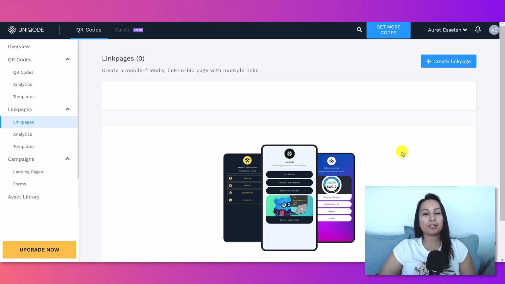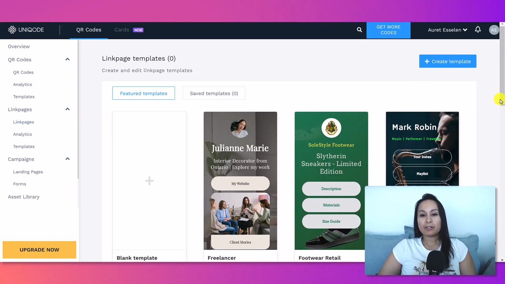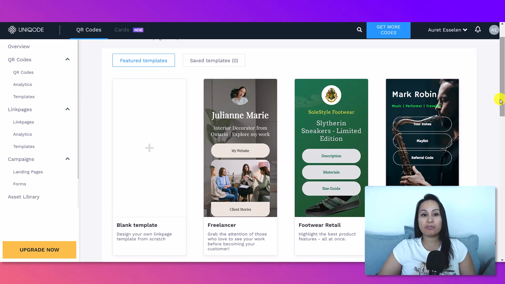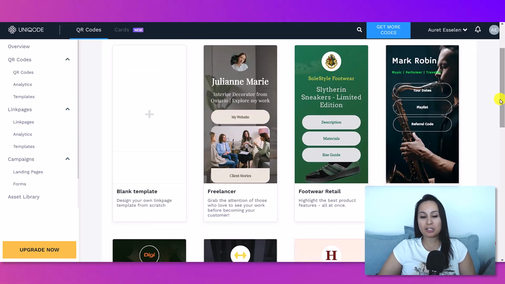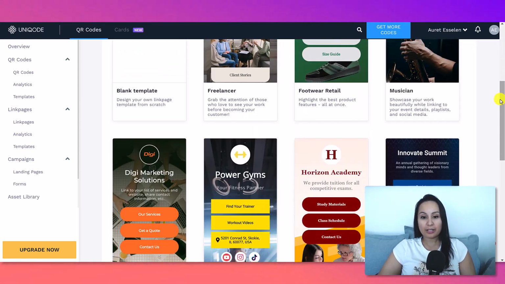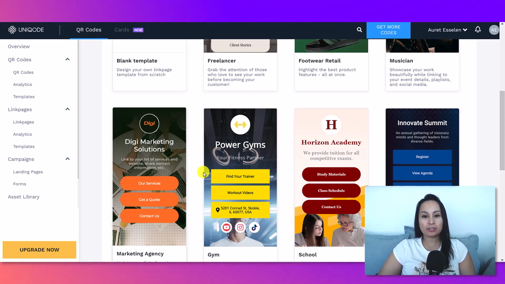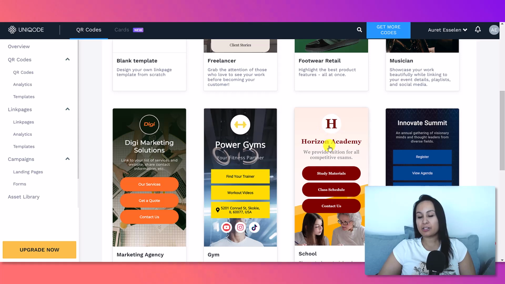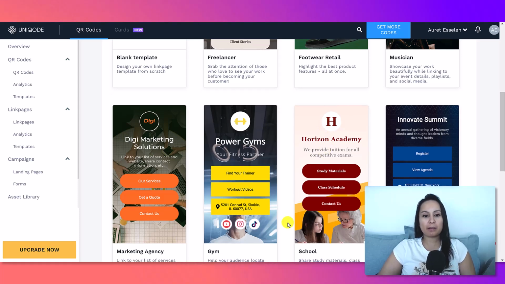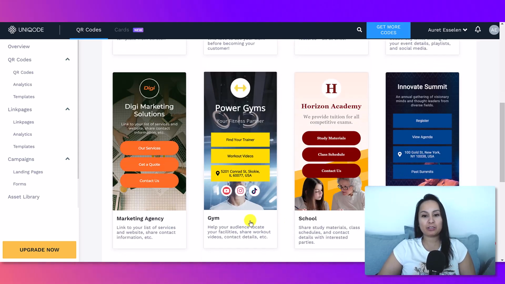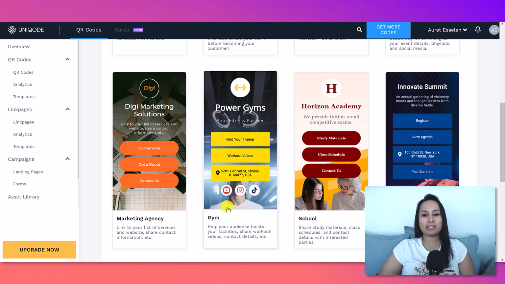All right, so once we're here, we're going to click Create Link Page. Now from here, they have a bunch of featured templates. So this could actually get you started, and then you can change things up. You can change the colors, change the text, add a different photo. I think for this example, I'm going to choose this one right here. It's for a gym, but I can totally customize it and change it up.